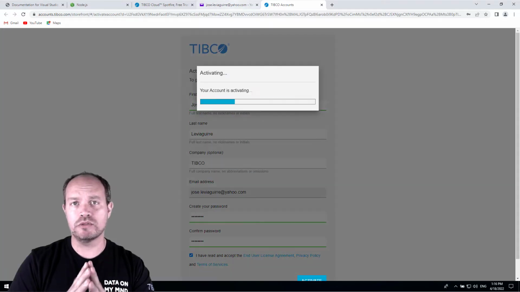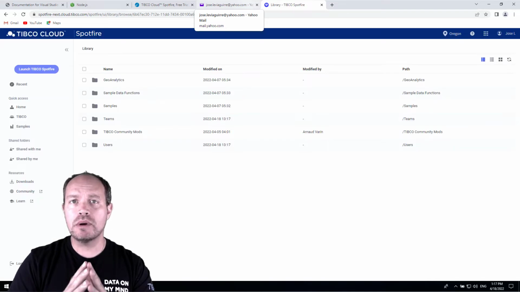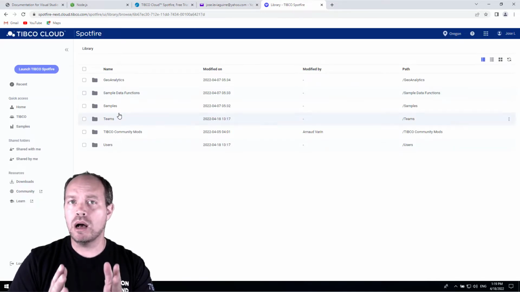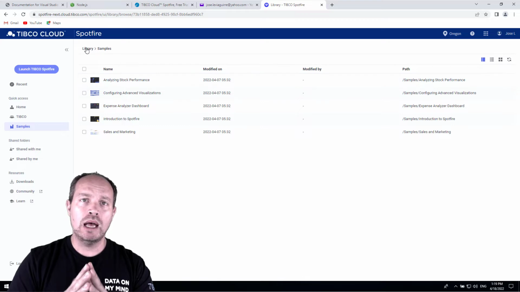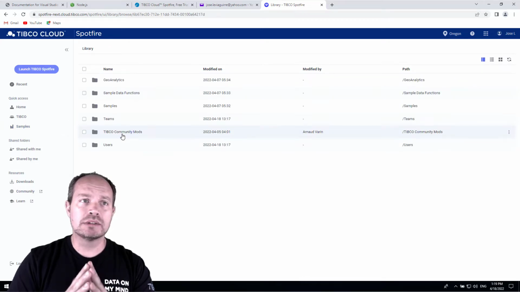Now you have access to the Spotfire cloud. You can check the library, you can browse the TIPCO community mods, I recommend you do so. And you can also download the client.